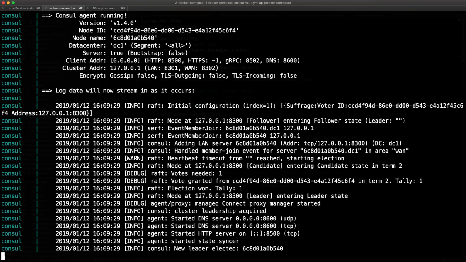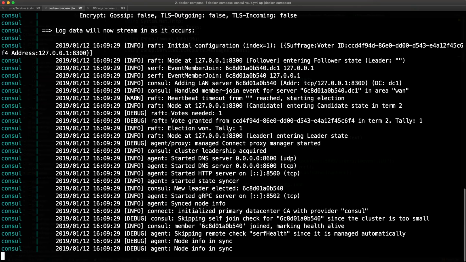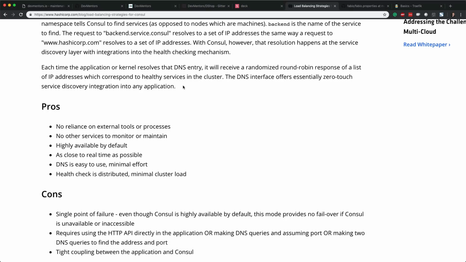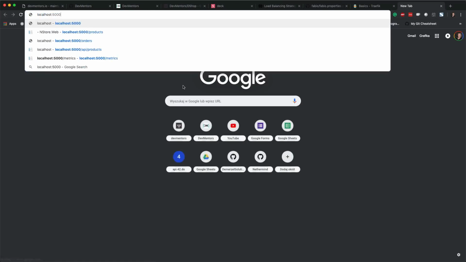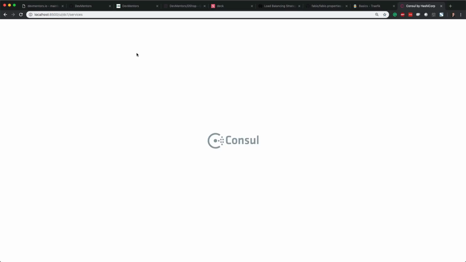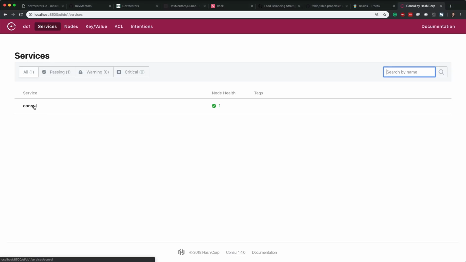Okay, so it should start our console and vault, and the console will be available under this 8500 URL. And here is our console. As you can see, there is only a single living instance. There's a console itself. I can click into console.